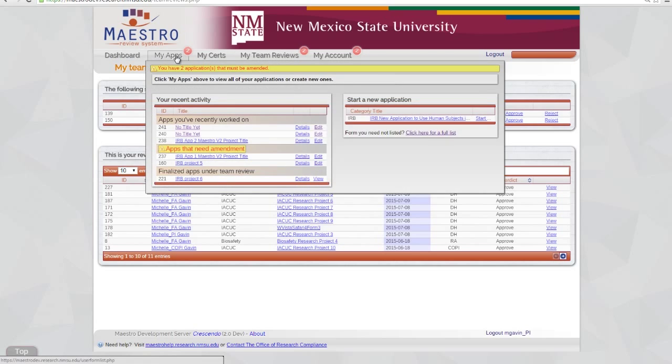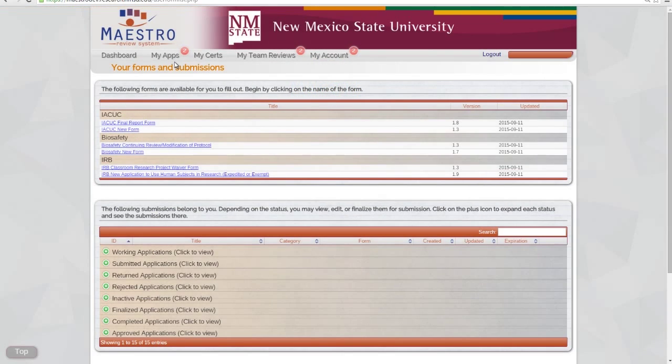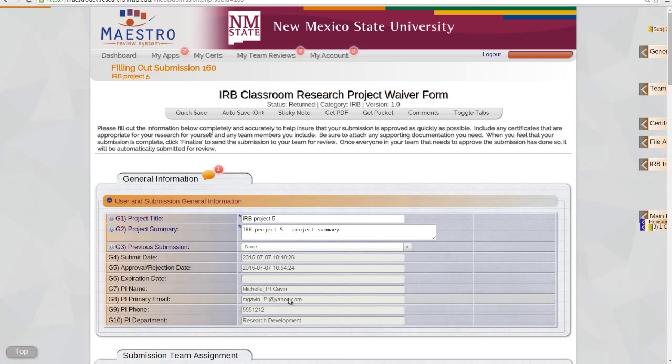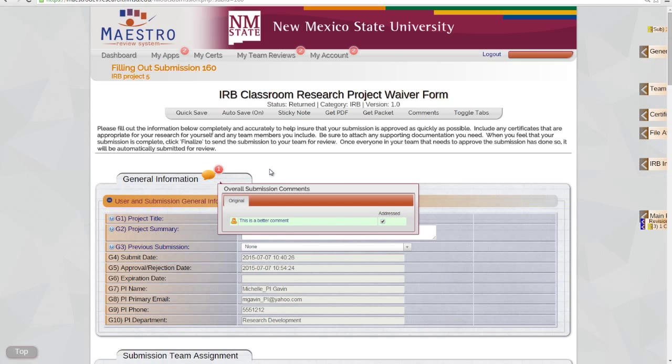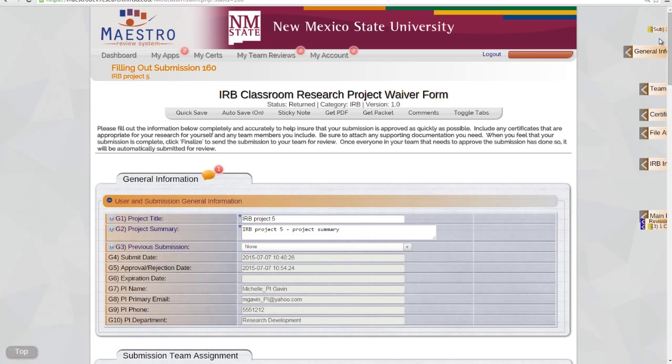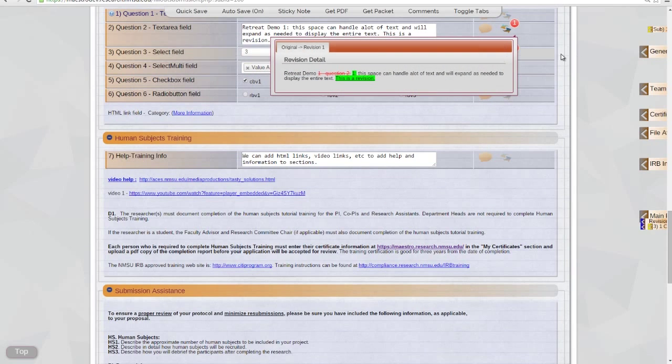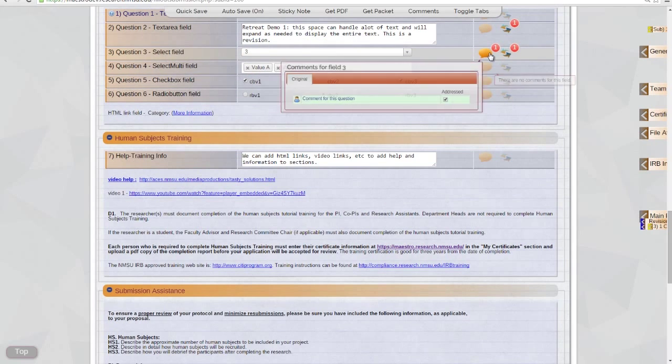So now I'll go back to the My Apps page, and I'll show you an application that has been returned so you can see what some of the comments and revisions look like. If I go to Returned Applications here, and I click on Project 5, here you'll see that I have a comment here, and I have a corresponding comment tab here that matches up with this comment here.